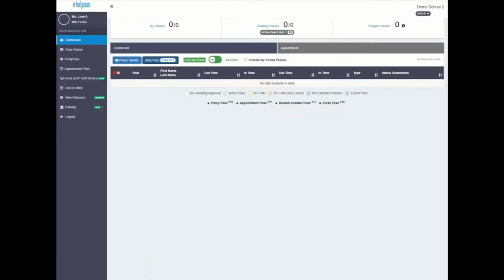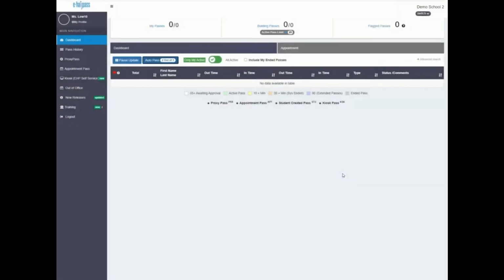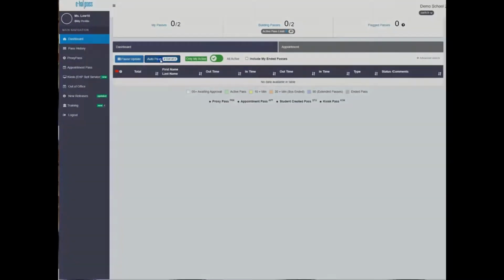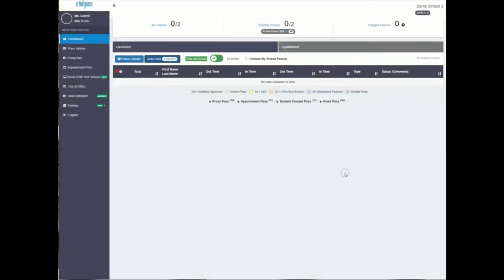At any time, a teacher can go into their auto pass and choose to make changes, either by adding or removing rooms, changing the limit, and then simply clicking save, and that is how their system will be set up. Anytime a teacher would like to, they can go to their auto pass button and remove a room by clicking the X to the left of the room name, or they can add rooms by clicking anywhere in the white box, choosing that room, and then clicking save.